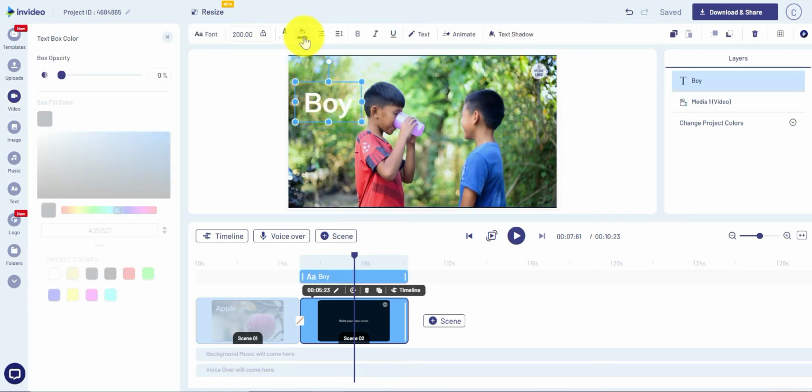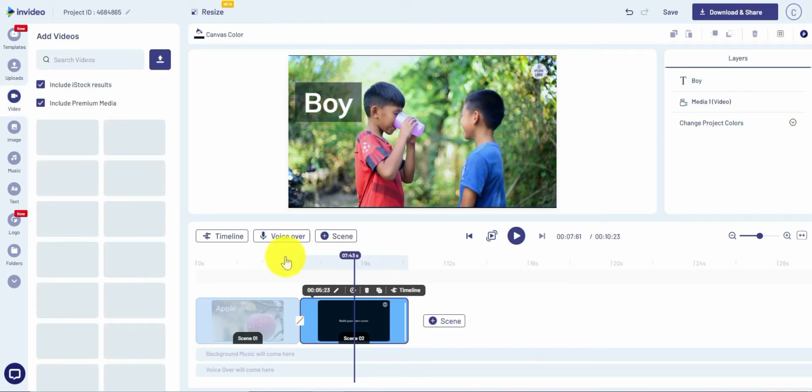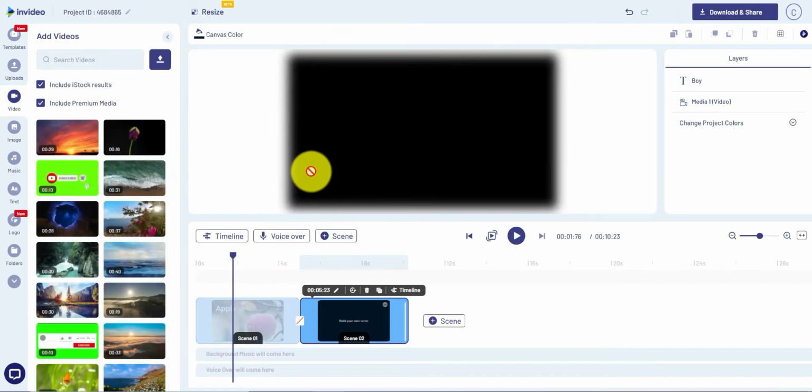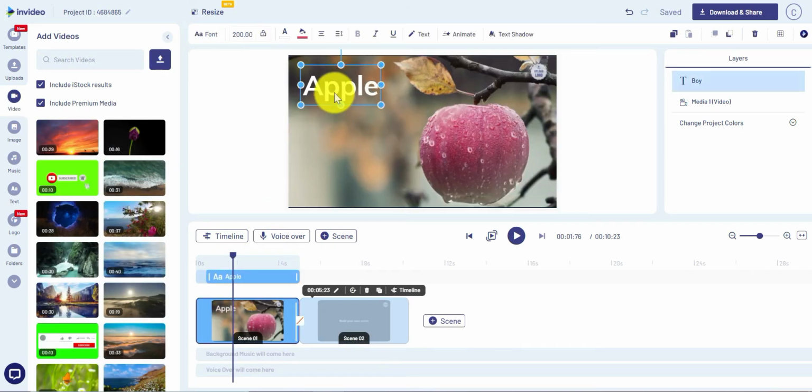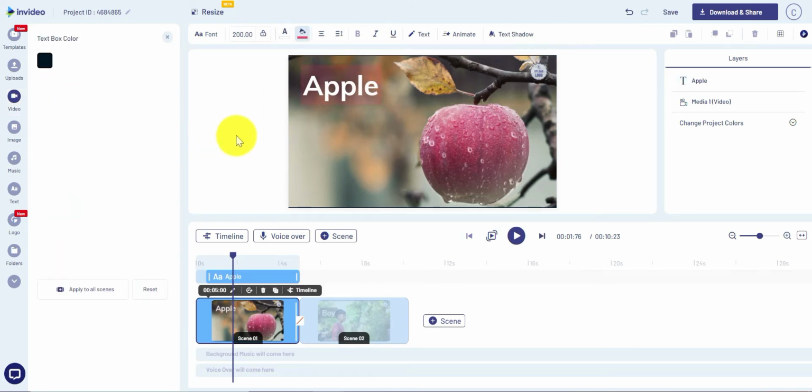I can also fill in the colors so it stands up better this way. Alright. Okay. Let's go back to the first one. Yeah, so I can do a few colors, adjust the opacity. Alright.